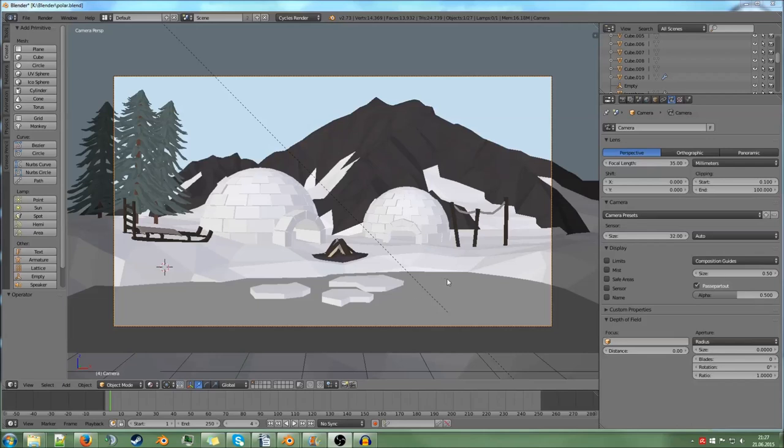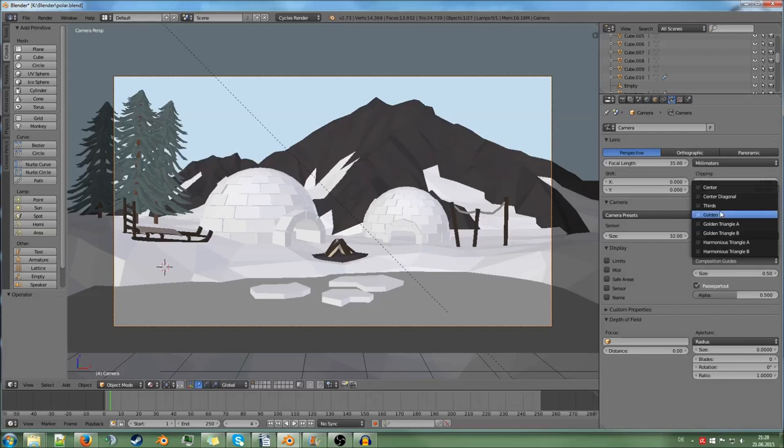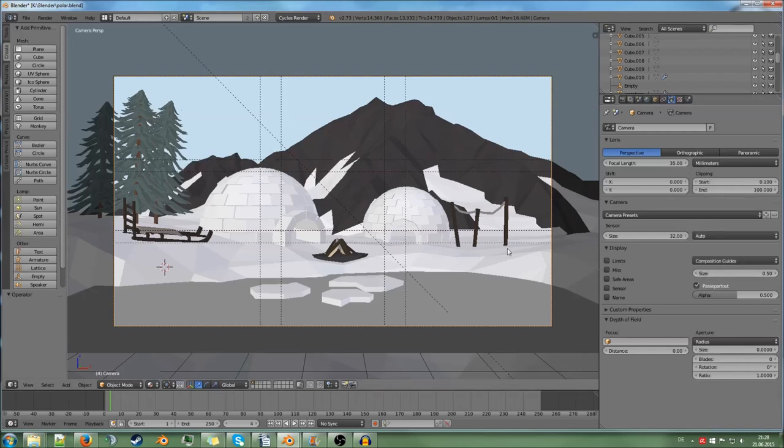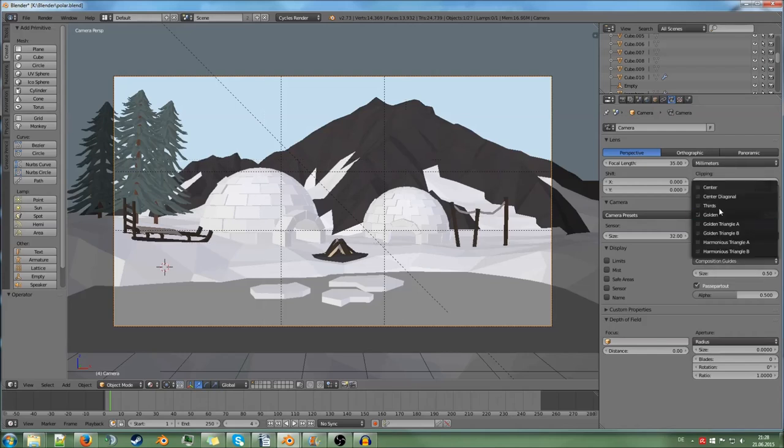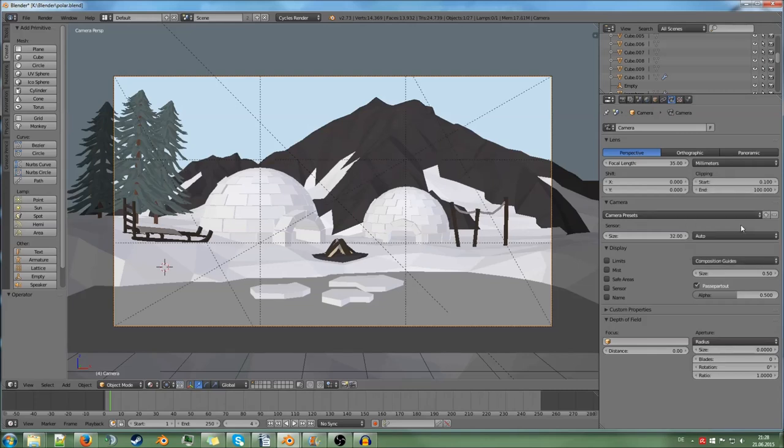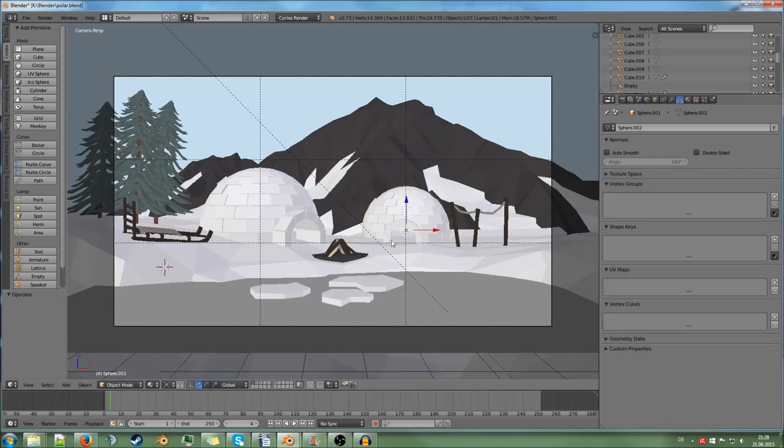In Blender itself, we have some really nice tools to get very fast into that kind of composition. Because if we select our camera in the scene, we can use these composition guides, which include, for example, the golden ratio, which you might want to use, or the rule of thirds, which is very famous. I think I used the thirds and the golden triangle A in this scene, if I'm right. Or the B one. I'm not sure anymore, but you can really see that, for example, the rule of thirds is really easy to apply when I want to move this igloo to the right spot where the darker area around here will be at this point. So this is a really nice and fast thing you can do in Blender itself.